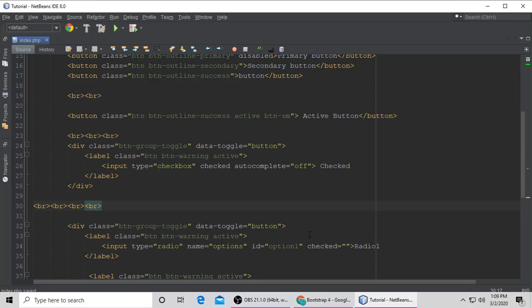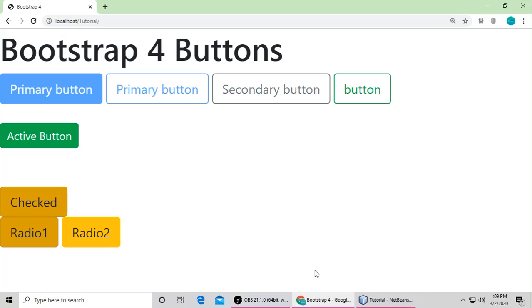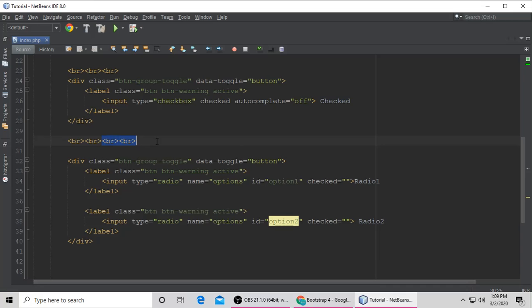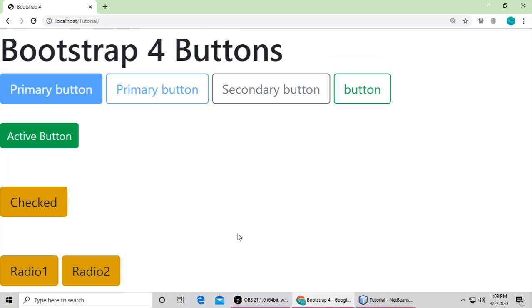Yeah, let's refresh. It's too much at the bottom, Control S for save, refresh. So you can see when I click, it's inactive, right? It means unchecked, right? Checked, unchecked, check, uncheck, right? So this is a radio button with Bootstrap 4, right? So pretty much we have done buttons in Bootstrap 4.